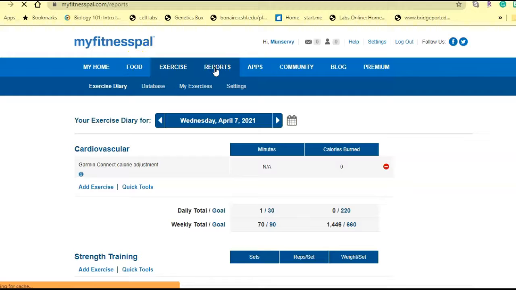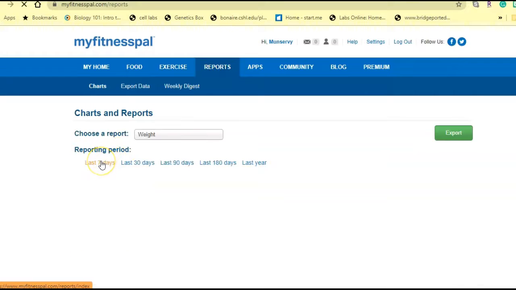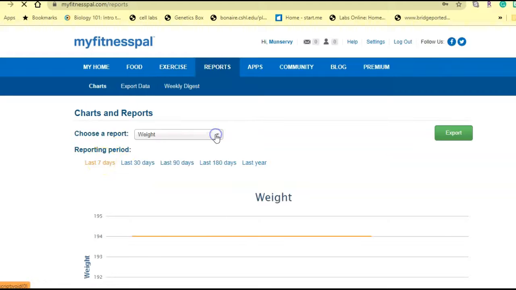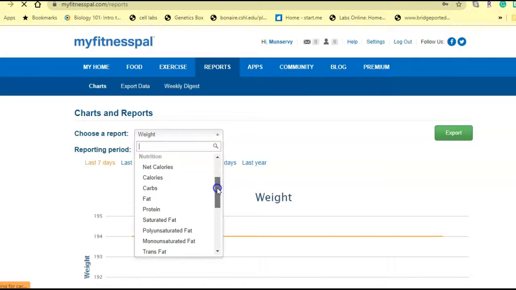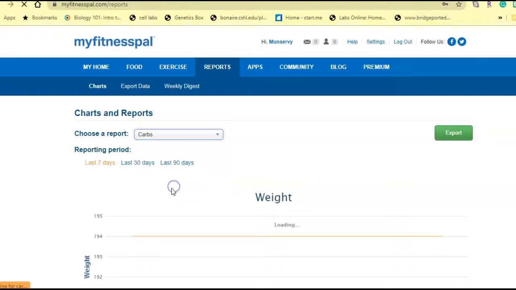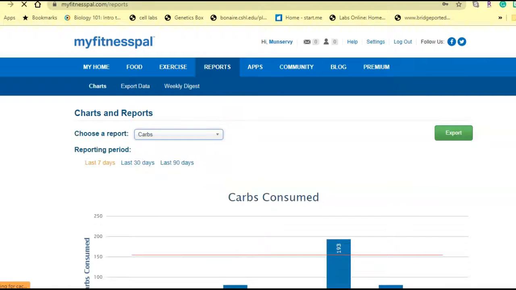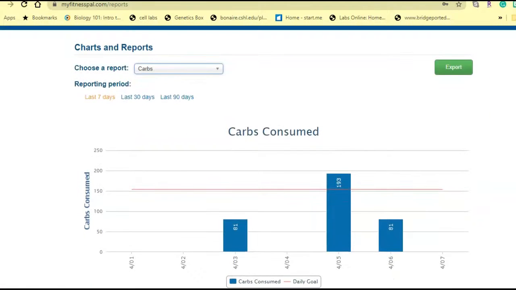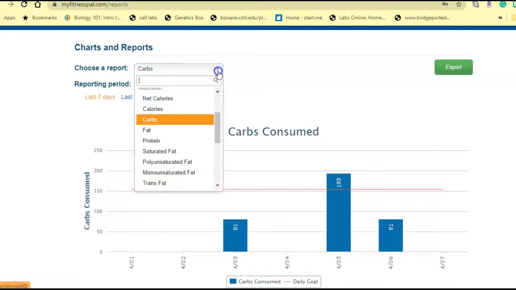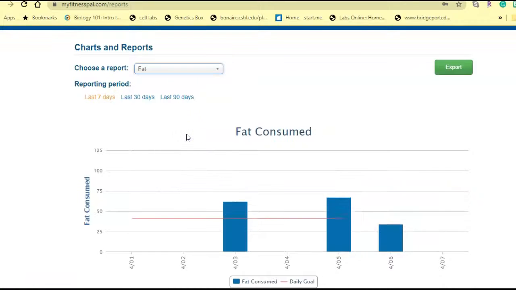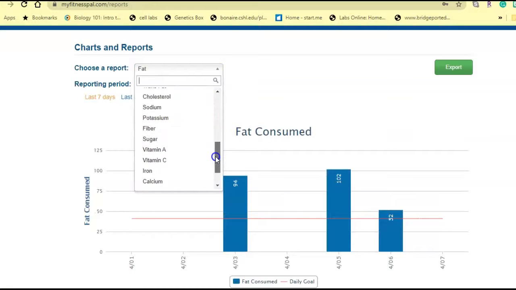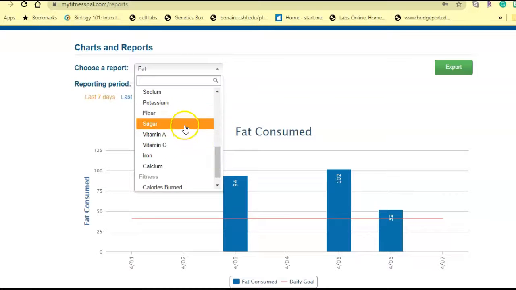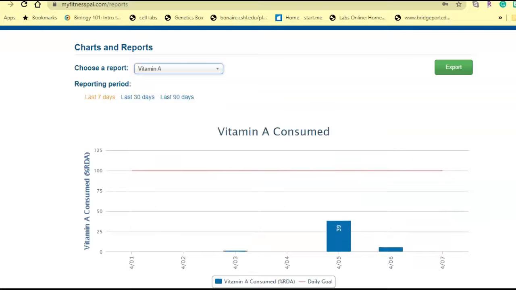When you get to a point where you will have to print out some reports, you would click on reports. Depending on what kind of report you want, you're going to pick. Do you want to do a report for your weight? We won't be doing weight. We'll be doing carbs, for instance. How many carbs have you consumed over the course of 7 days? You can do fats. You'll be looking at how much fat you've consumed. And so we're going to eventually be doing all of these different kinds of reports, all right?